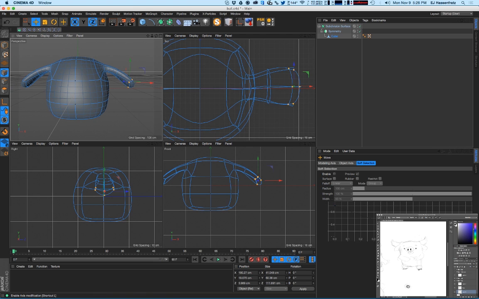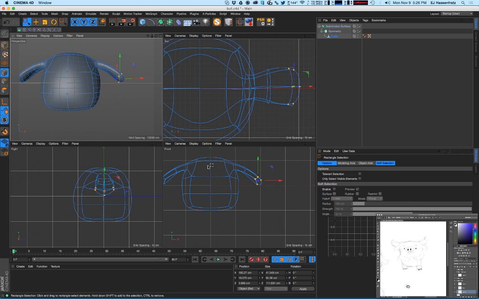So I need to make his face fatter. Much fatter. Actually, his ear can be much fatter too.